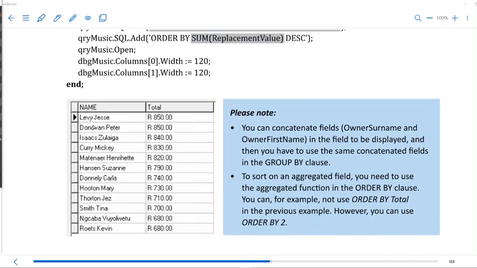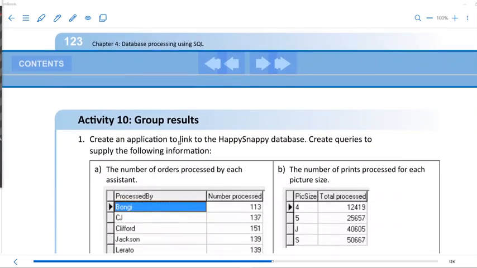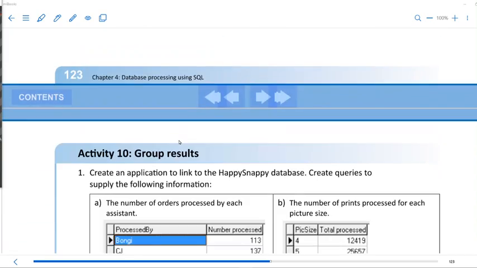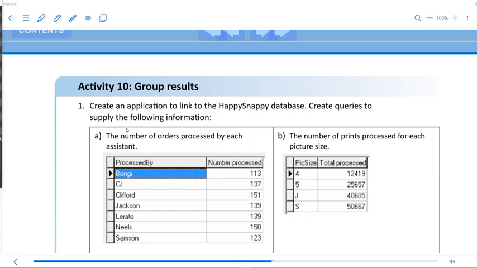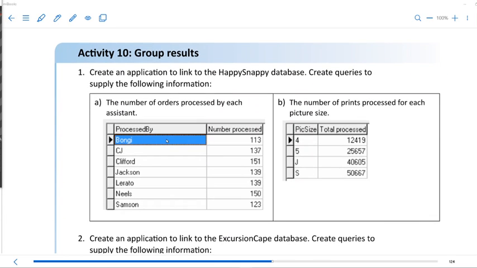And it does the following. So it concatenates the name and it adds up the worth of the CDs that they own. All right, that is grouping. So that's the first thing, and you can pause this video and do activity 10.